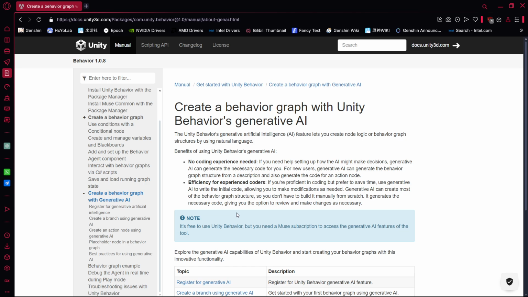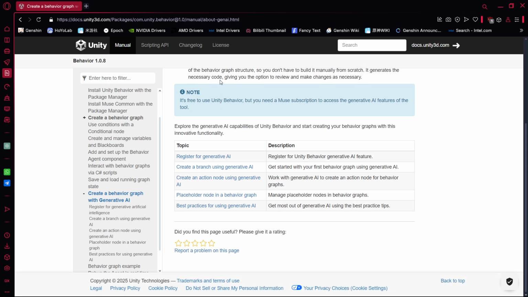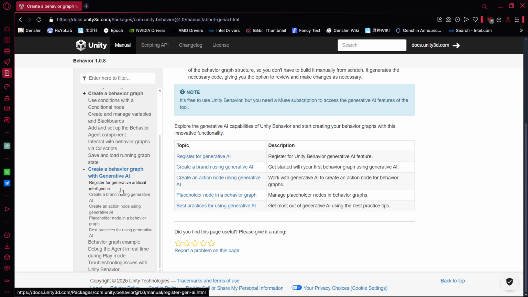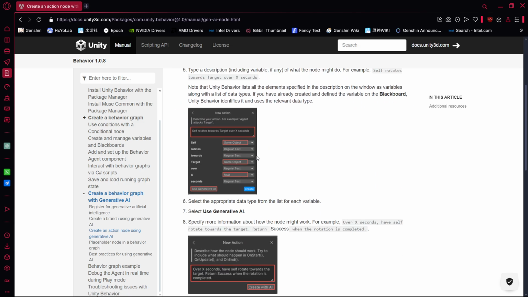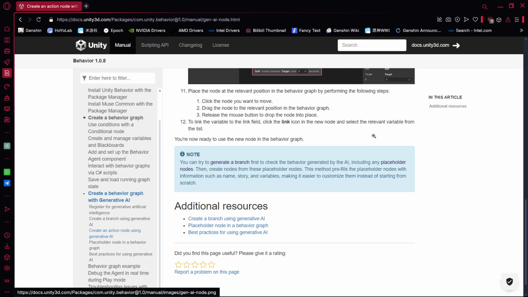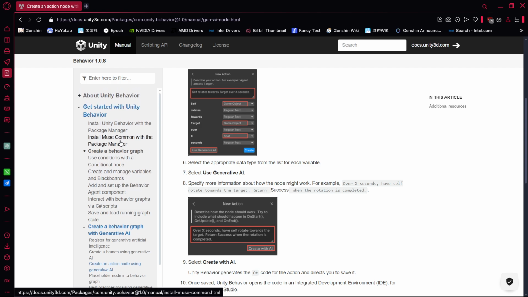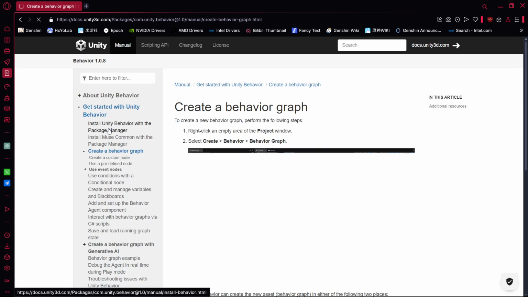I don't know if it does custom nodes, obviously because I can't test, but I believe it does. So this will significantly reduce the time you need to create workflows. That is assuming the AI actually does work. I am quite skeptical on that. But yeah, you can create these kinds of nodes. You can create action nodes with generative AI. Yeah, it does create custom nodes. So that is quite interesting.